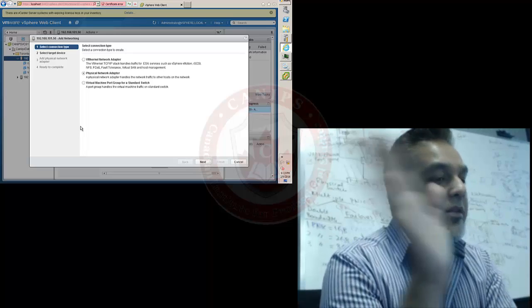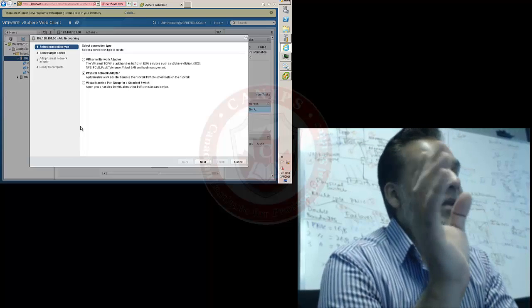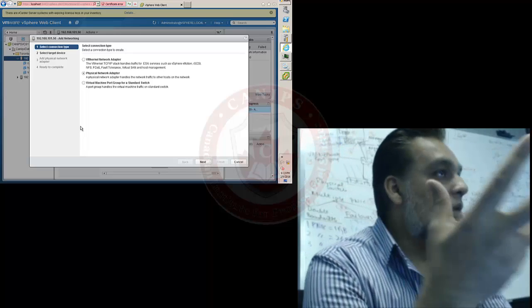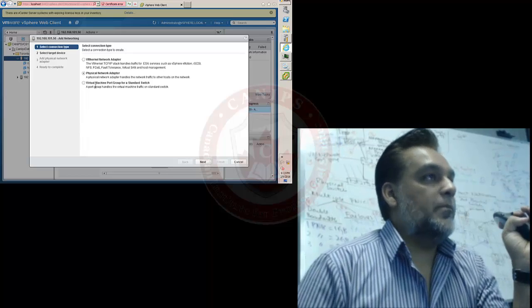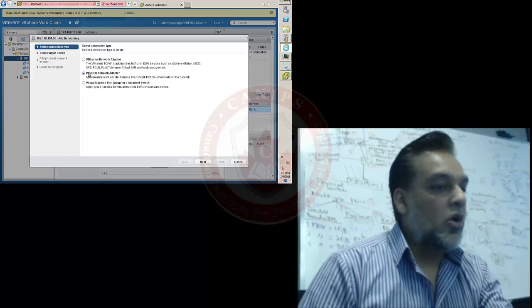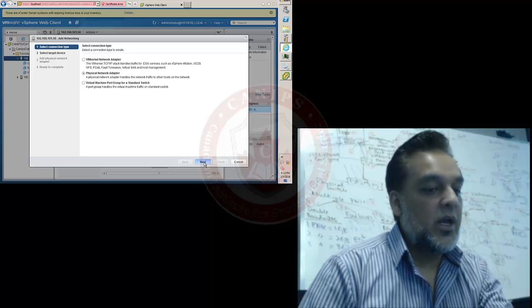Here it doesn't say anywhere if you want to add a second switch. So if you ever need to add a second switch, we go to the third option. But for now, I just need to add one card to switch 0. So all you need to do is select physical switch adapter, and then next.